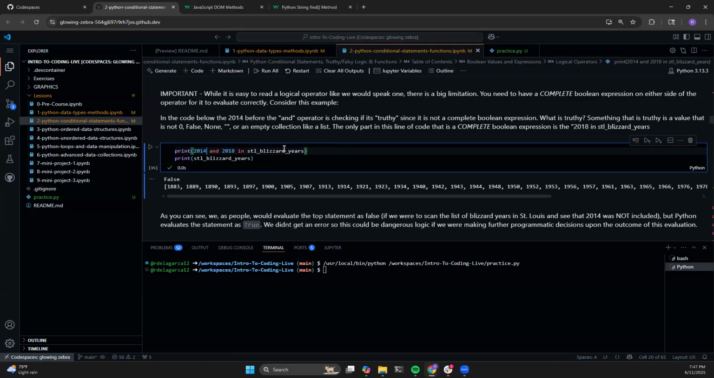Yes, Dan. So it wouldn't give you an error code if you just put 2014 and 2018 in? No, it won't. That's why you have to be careful with your Boolean expressions.